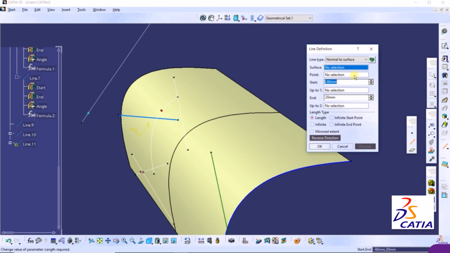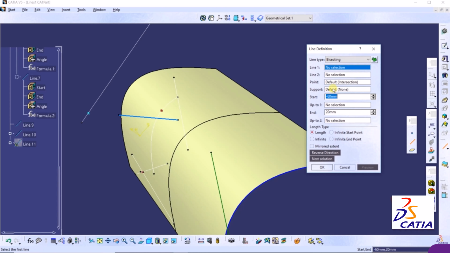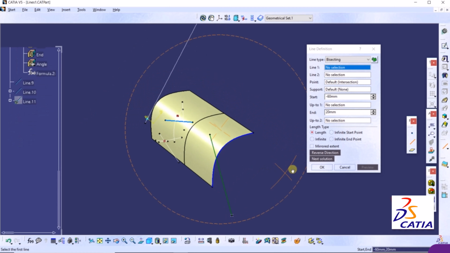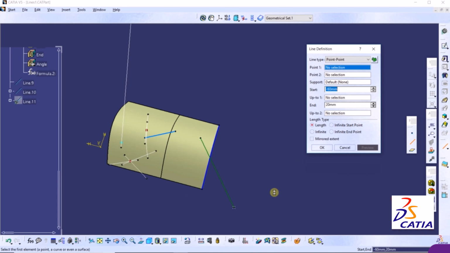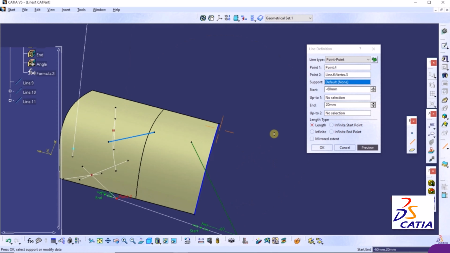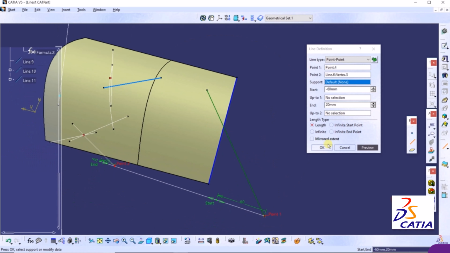Once again line, and the last option in this is the bisecting. So we can create a line that is at the bisector. For this I will have to draw two lines. So let's say I go to this point. From this point up to any point I draw a line. So I have these two lines here.